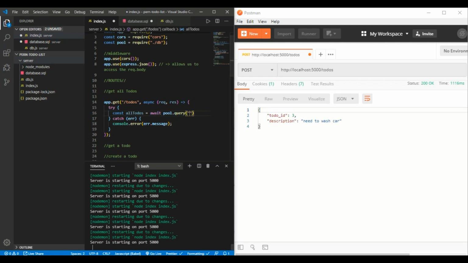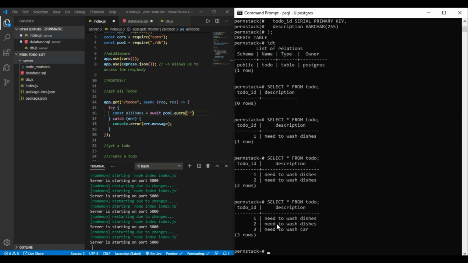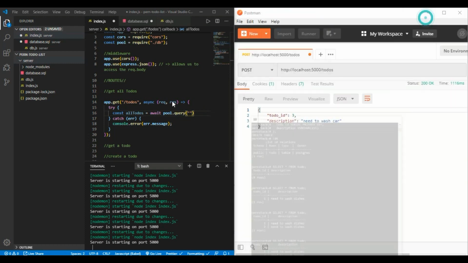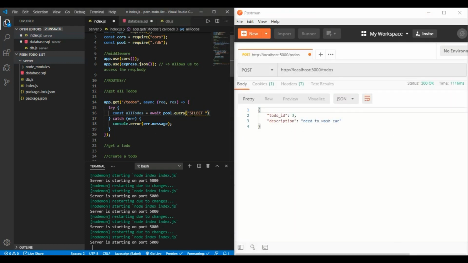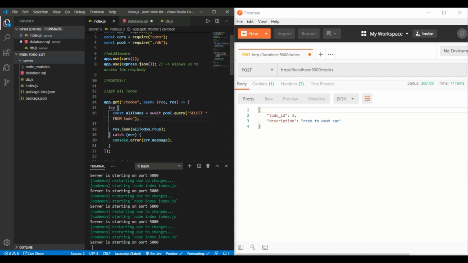So remember how in my database I kept using select, like I used this command a lot just to see all my database? Essentially, this is what we're going to be doing inside here as well. So I'm going to say select all from todo. And then what I can do is console.log or res.json allTodos, and then I'm going to get the rows.